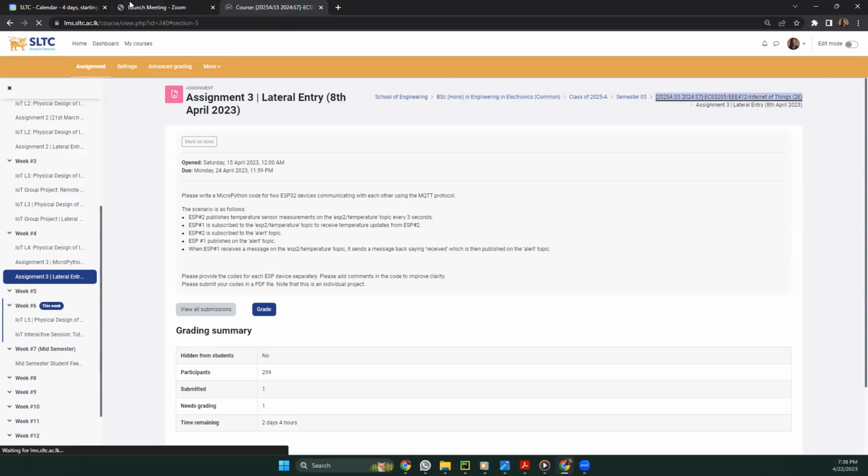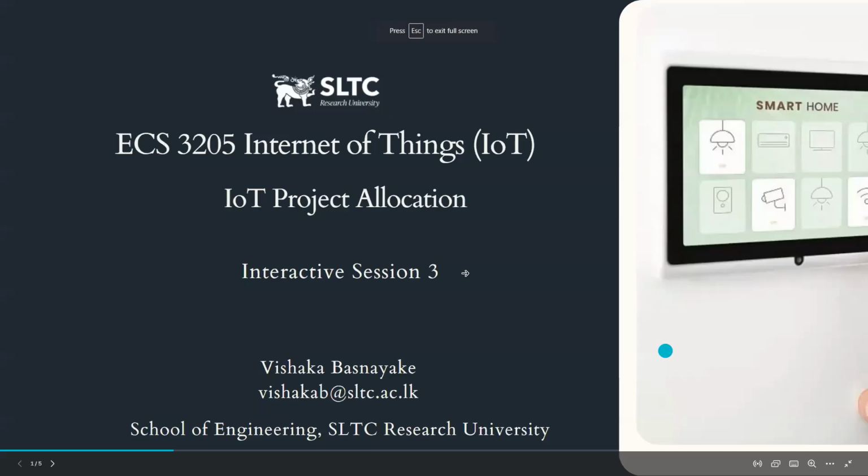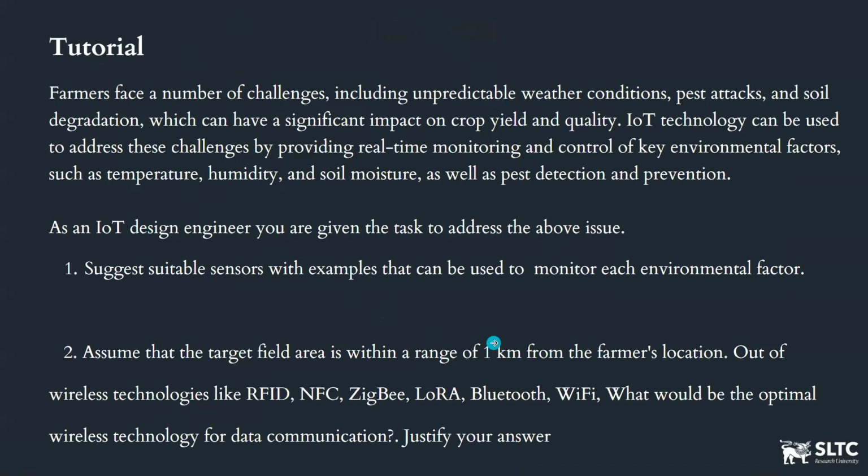Apart from that, I have not given any other assignment. And this is the interactive session that I have conducted already for the regular students, so I will also go through that with you. This is the tutorial question that I would like you to attempt. I have already uploaded this in the LMS, so you can also refer to the already uploaded one.